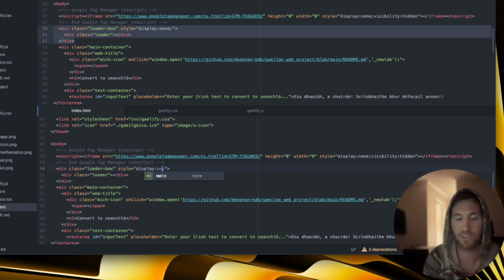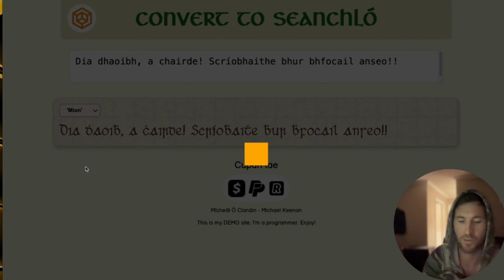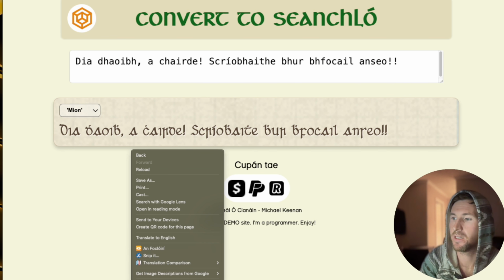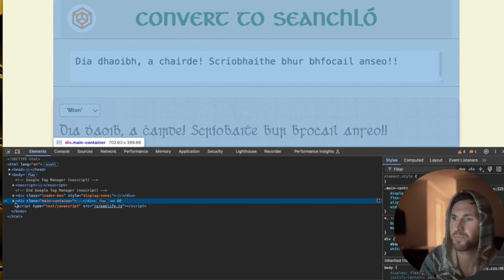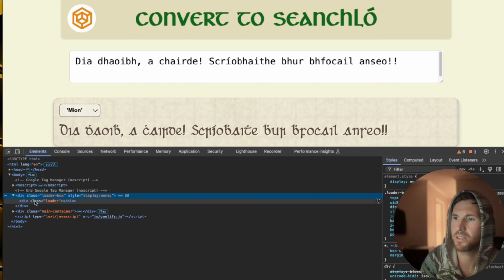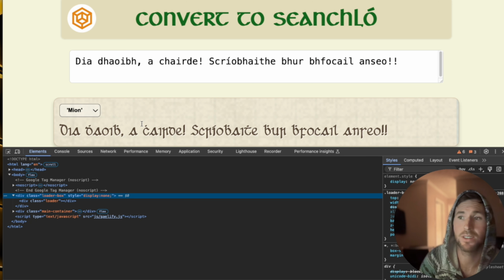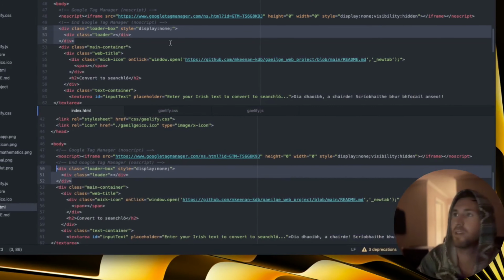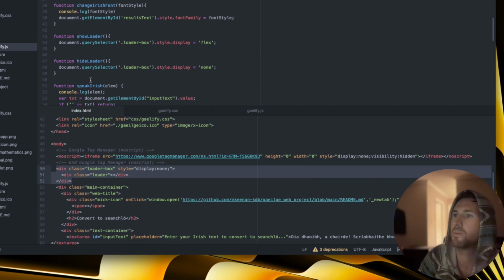So to do that, we set the default display as none, so it's invisible, but it's still there on the page. If we reload, we can see it's not visible, but it's still here. It's part of the document. So now we want to add some interactivity, so it can be shown and hidden.